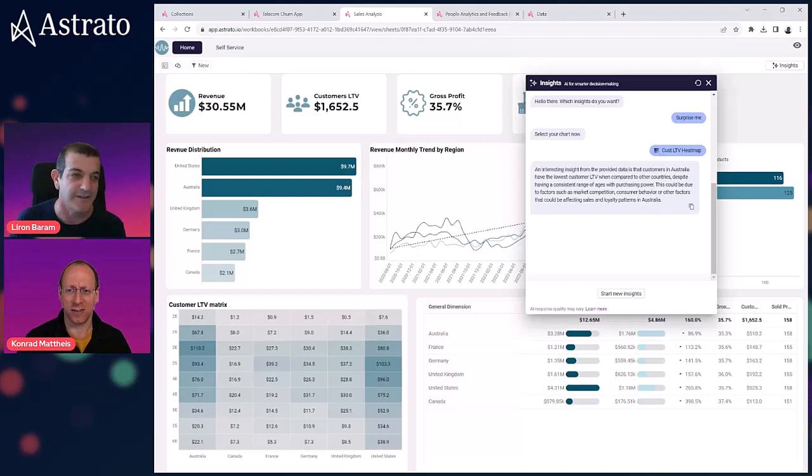So I get some insight that probably I might miss, or I'm not sure how to read this chart. And next time when I come, it will be easier for me to use it on my own.